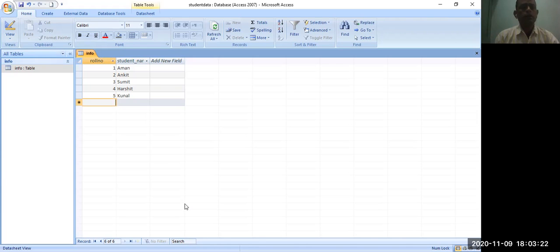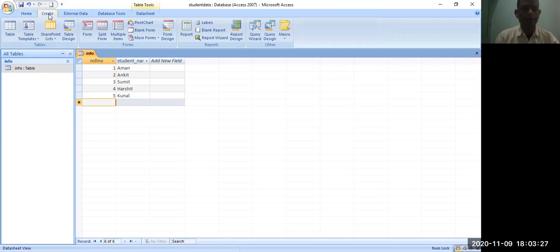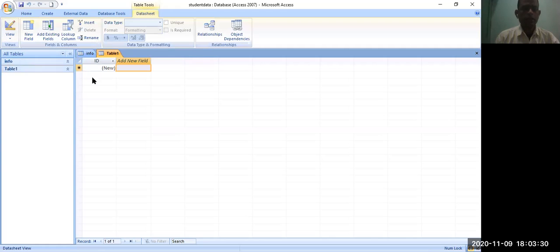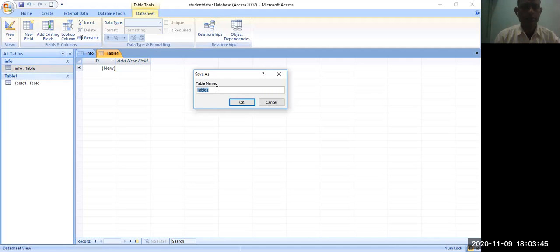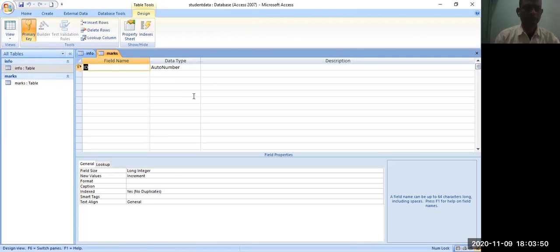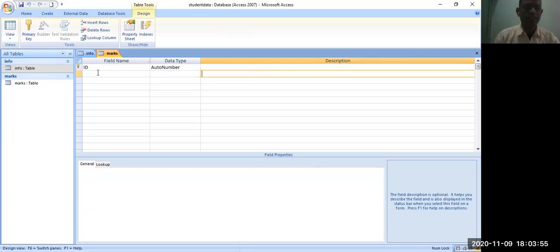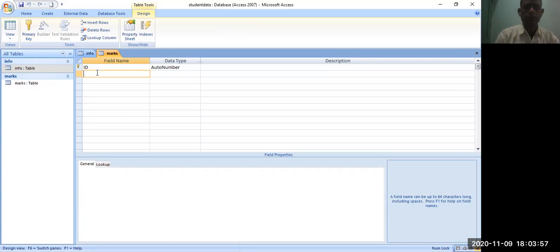Now again I'm going to create another table. For that, just click over the create button, tables, and this is the ID. You can leave the ID as it is. Go to the design view and write down the table name, that is student marks. This ID is the auto number, leave it as it is.